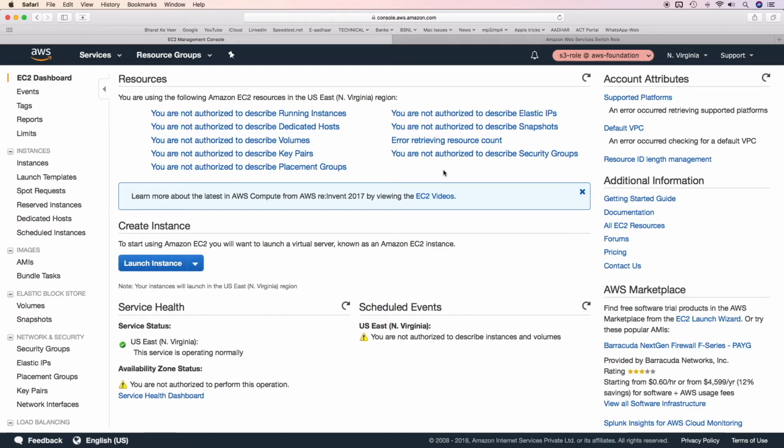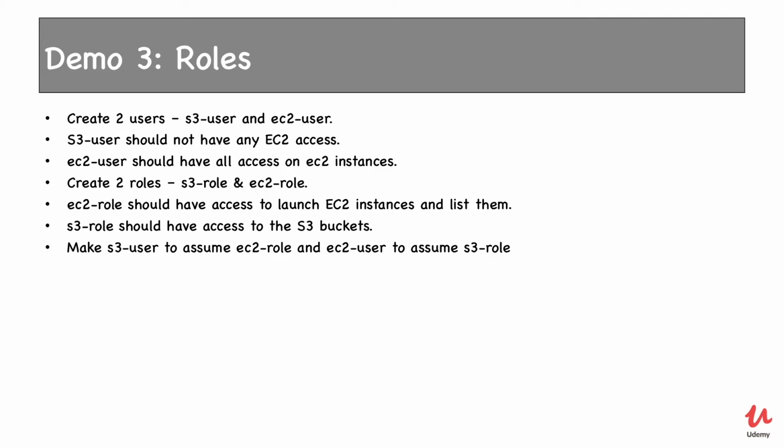We have been using the same account now. I have created another account. I'll do the same thing with a different account. Let's see the same demo using cross account roles. That means my account is AWS Foundation. There's one more account which has S3 user and EC2 user in it. I'll use the same role to give permissions to these users in the other account to perform some actions on AWS resources in my account.